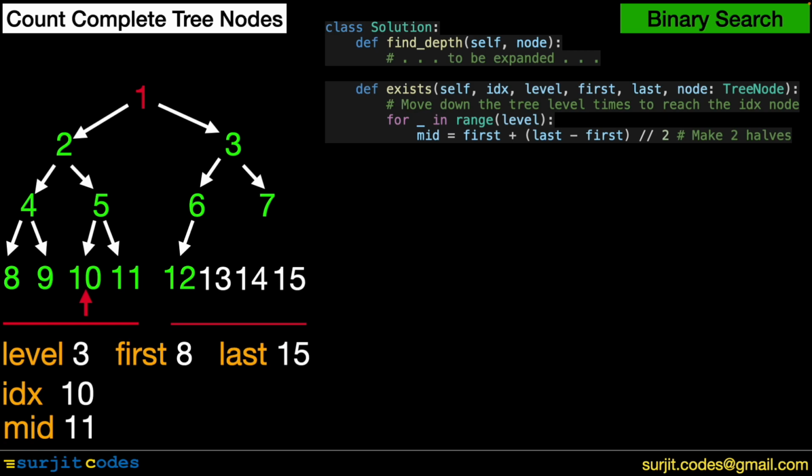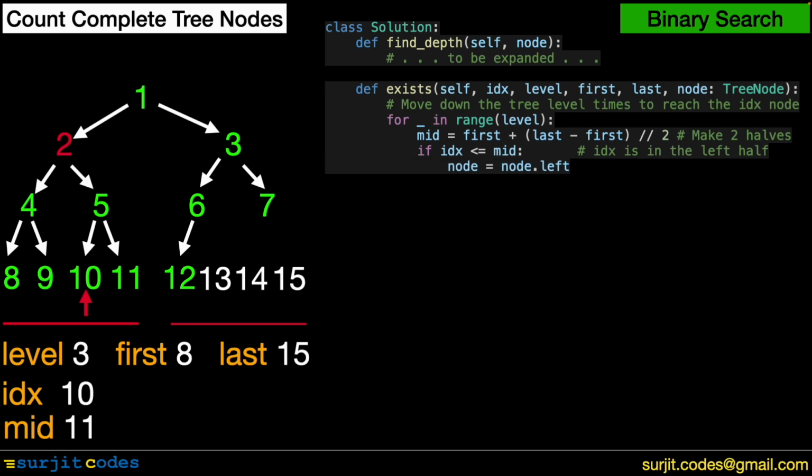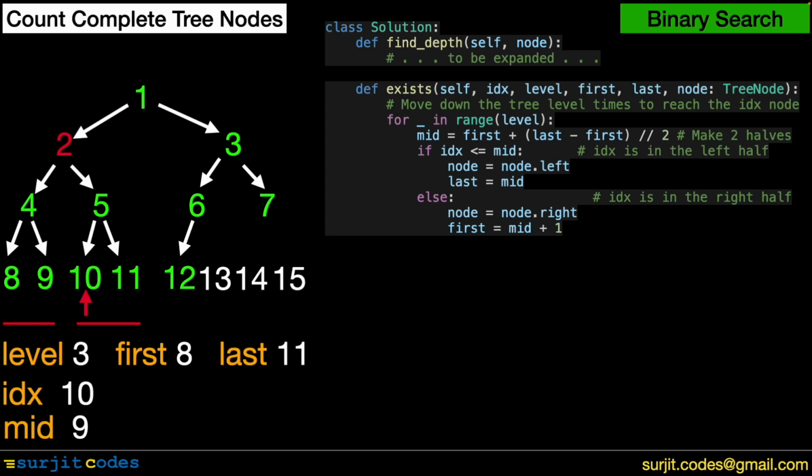Mid is 11, that divides the range into 2 halves. Index is 10, which lies in the first half. So we move the node to left child, and last becomes equal to mid. In the next iteration, mid becomes 9, index lies in the right half, so node becomes 5, and first becomes the mid plus 1. In the last iteration, mid is 10, which is equal to index.